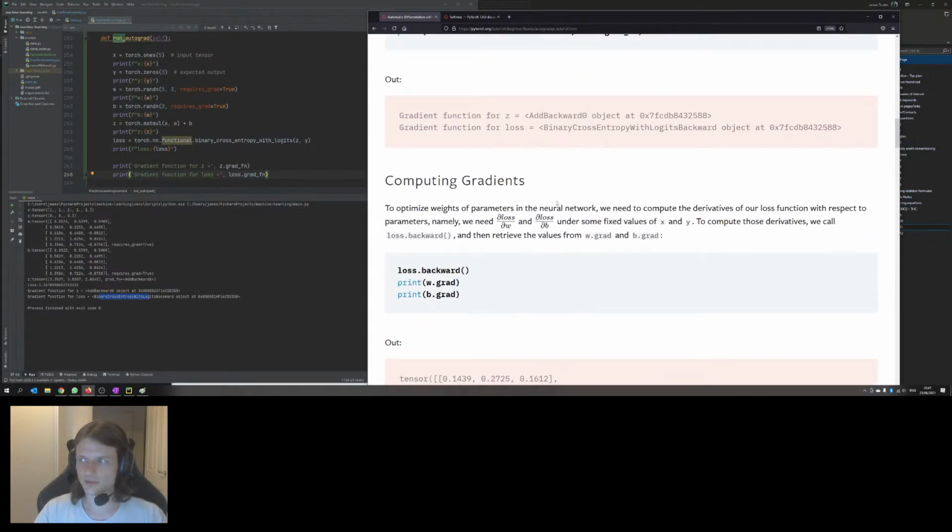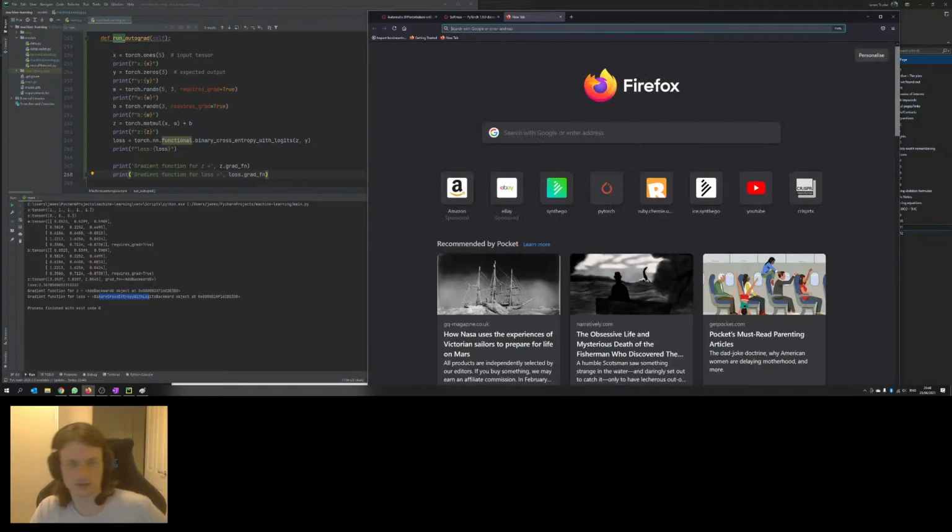To optimize weights of parameters in the neural network, we need to compute the derivatives of our loss function with respect to parameters. Namely, we need alpha loss. Is that delta? Oh God.